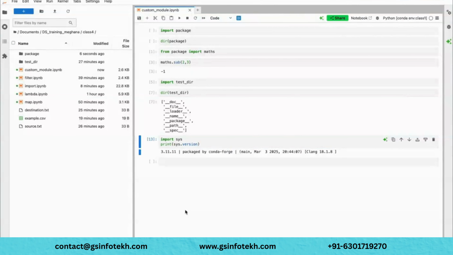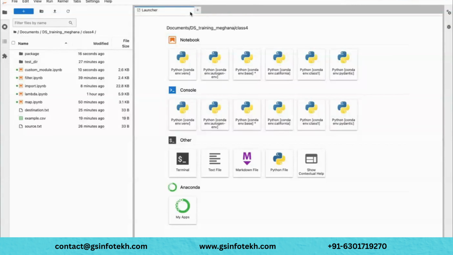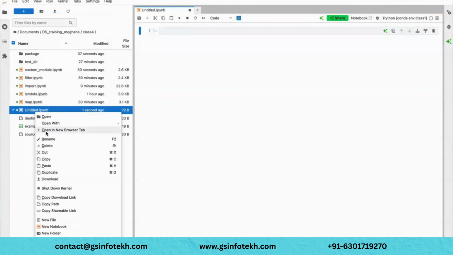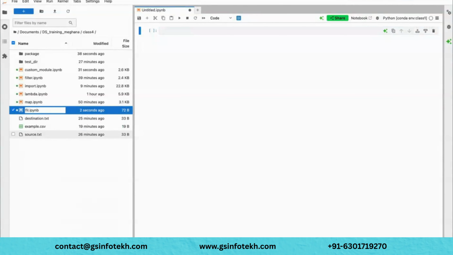So we will just go with one more concept called file handling. I hope you don't have any doubts so far. Yeah, I have no doubts. Okay, so let me go and see file operations.